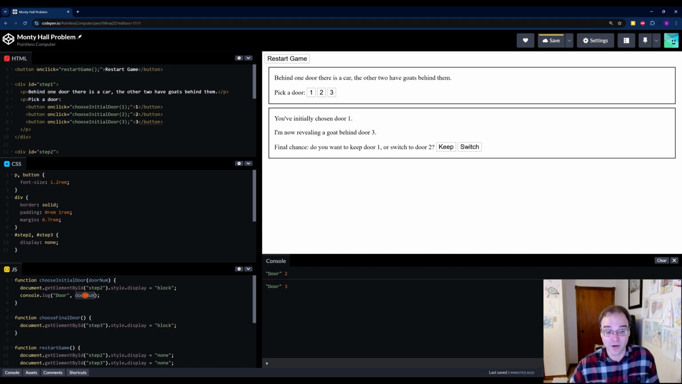Notice door num here is just acting as a placeholder. This value is what we're actually seeing. When choosEnitialDoor runs, if door num is 3, then it sees door num, goes and looks for that box, like I said, and just replaces it with the value 3. And that's why we see door 3 here.